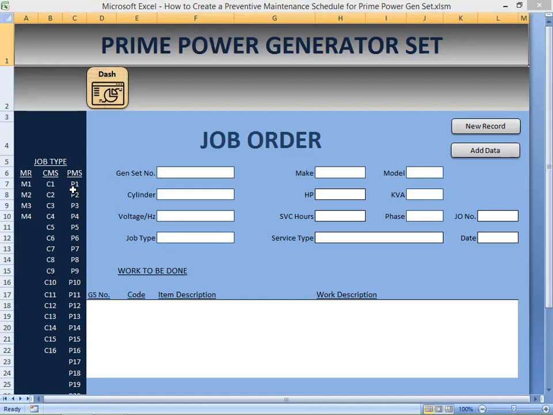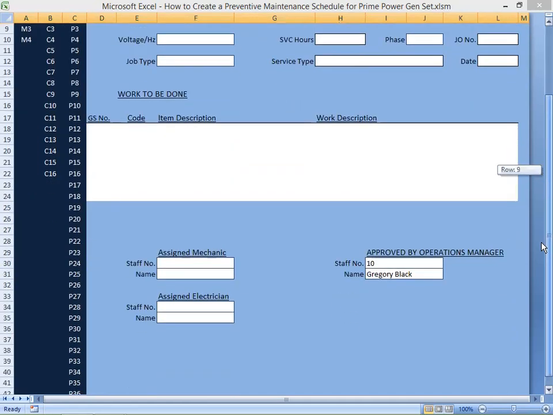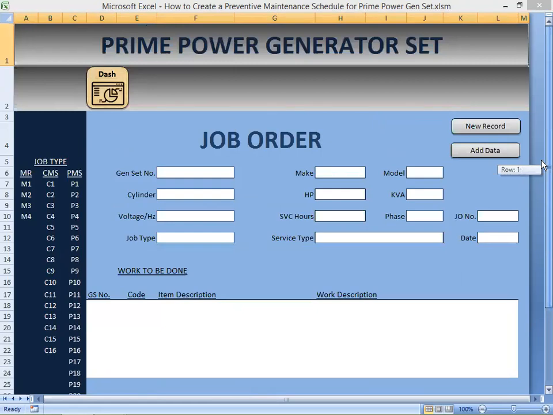Under the PMS is the P1, P2, P3, P4, all the way up to P36. Okay, it could be longer, but in this program, I have designed specific jobs for the preventive maintenance programs up to 36, and the CMS corrective maintenance programs, C1 to C16. This is more of repairs, corrective maintenance, shutdown maintenance. Unlike the preventive maintenance, which is really planned and scheduled, the corrective maintenance is unscheduled.